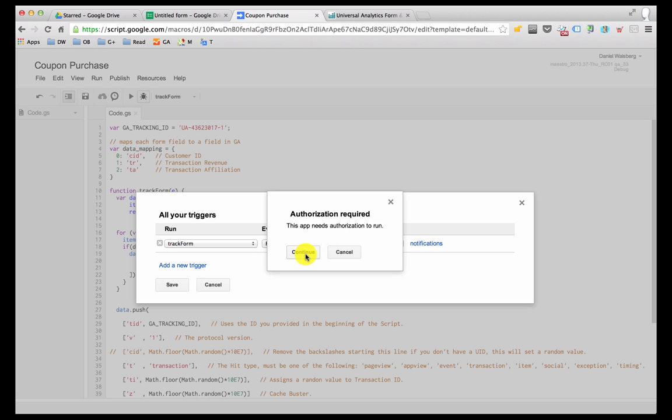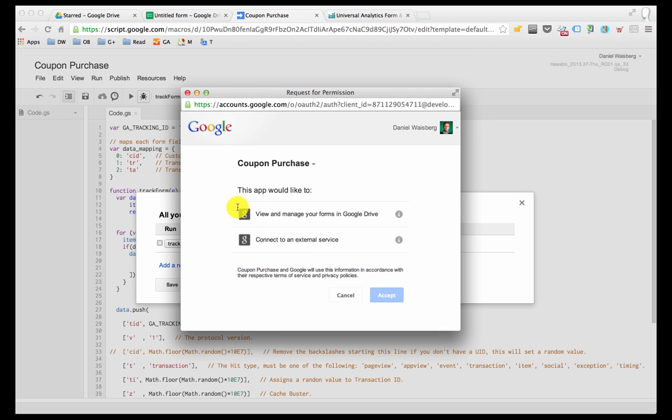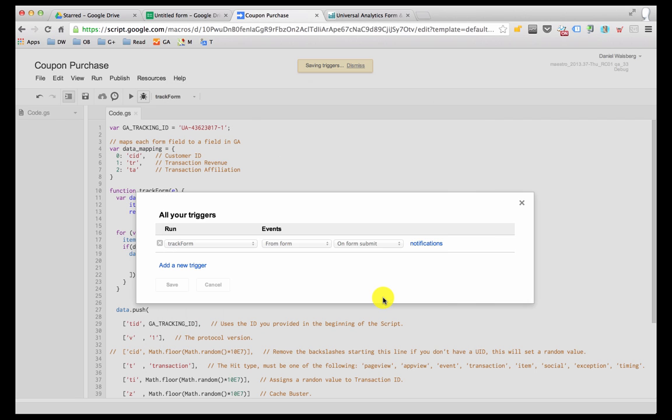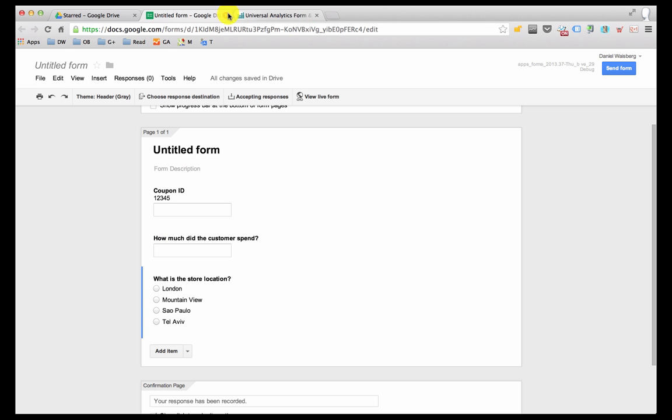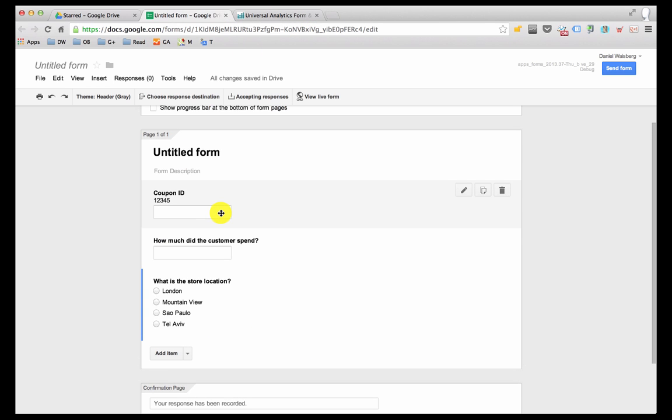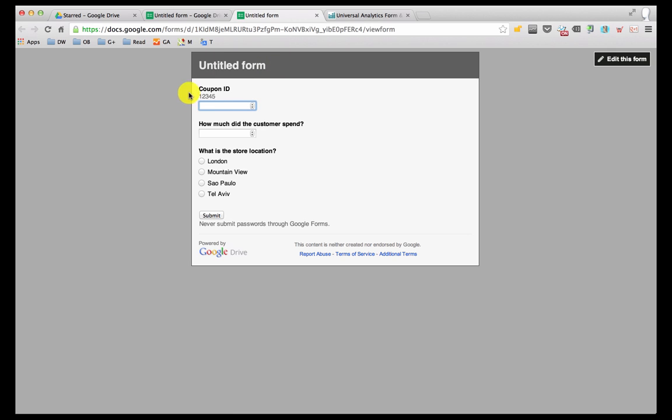We need authorization. Let's continue. So if you want to use the script, you need to give this authorization to the script. Let's click accept. And that's done. So let's close it. So now we have this form that every time that we fill this form, there will be a request updating Google Analytics. And you can see here, this will be the final form.